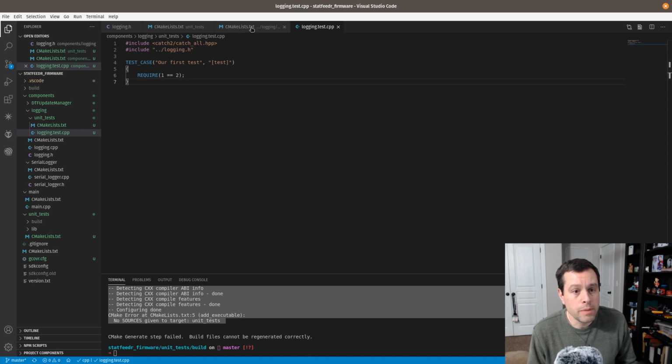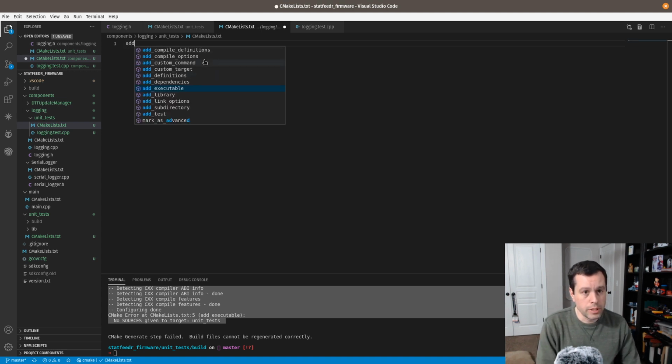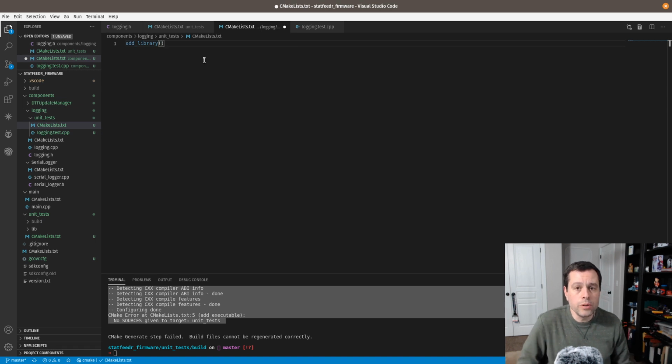So we're going to come back to our CMakeLists, and we need to tell CMake how to build logging.test.cpp. Well, we're going to do a couple things. We're going to say add_library, which means we want to build a library that we're going to link into our Catch2 tests. Again, this might be a lot to swallow and digest right now, but stick with me. We're going to give it a name. We're going to call it logging. And STATIC is a keyword in CMake. We're going to make this a static library.